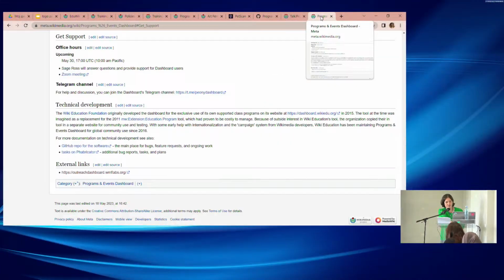I just got the 5-minute warning here, and I want to make sure I give Amanda a chance to talk. But let me just say, on Meta, on the Program and Events dashboard page, there's a list of ways to get support. There's a Telegram channel, and there's periodic office hours with Sage, the developer of that. There's one coming up on Tuesday. So if you are back in your country by then, I would encourage you to sign up and ask that question to him. I don't know the answer to that.